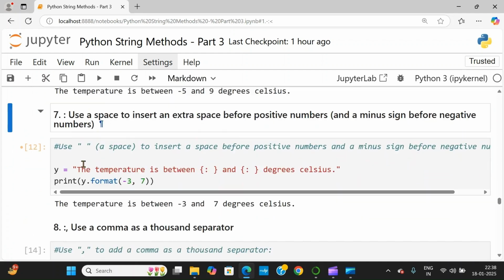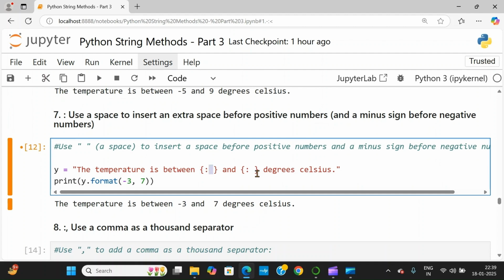Then next one, you give a space to insert an extra space before positive numbers and a minus sign before negative numbers. So here you can see we are giving some space. Can you see here? There is a space, and there is also been a space. Now here I am passing -3 and 1, that is negative number, and 1 is the positive number. So when you go for that, can you see the output here? There is some space. Can you see?